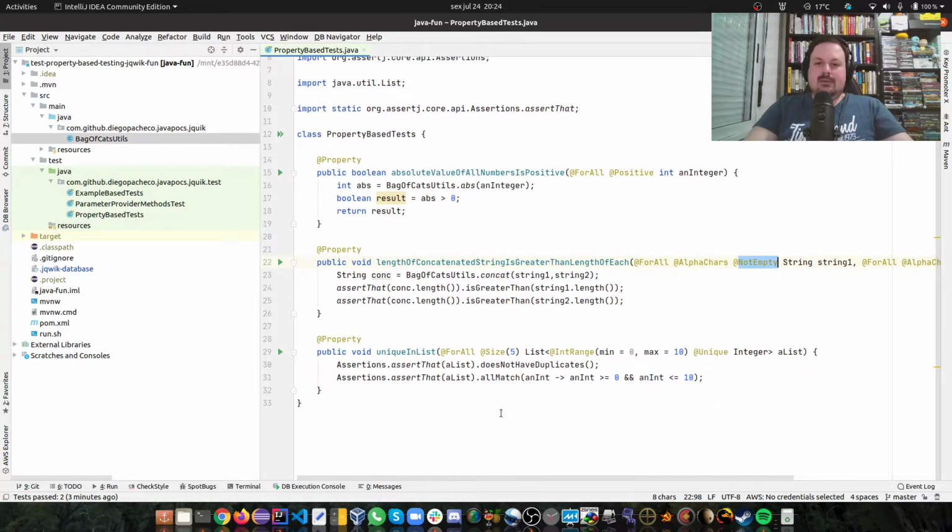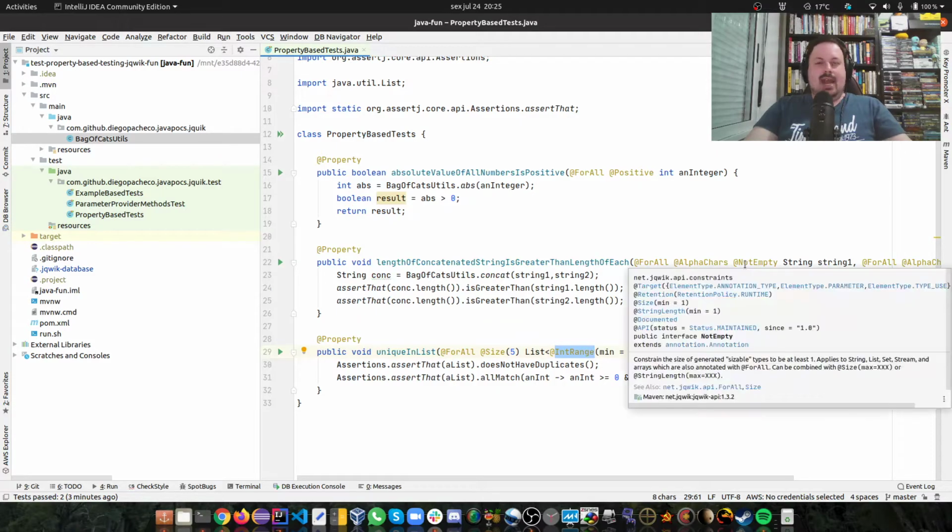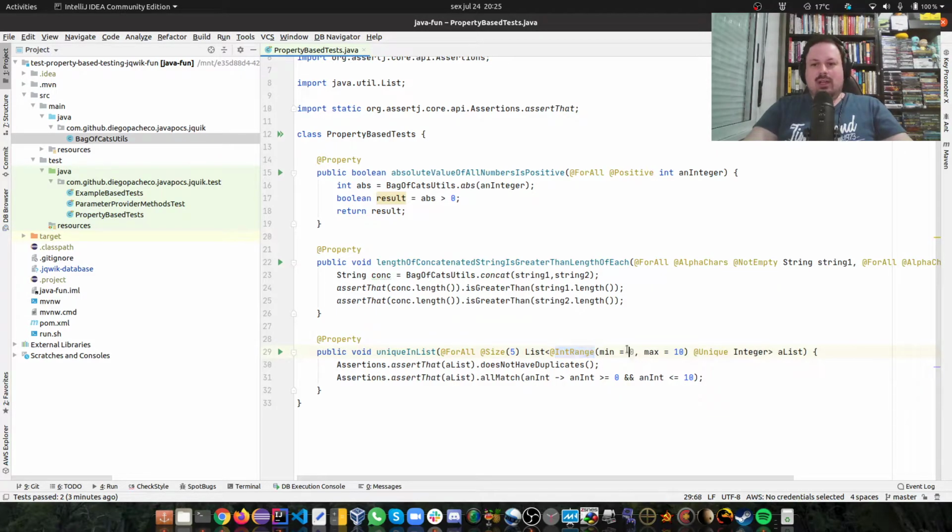And finally here, I have a list, right? I'm expecting to get a list, and this is also interesting. So I'm saying for all, but now I just want 5 elements on this list, and I want an integer range on this list where the minimum is 0 and the maximum is 10, but I want unique numbers. I don't want to repeat the numbers, all right? And this test input range will be generated for us.